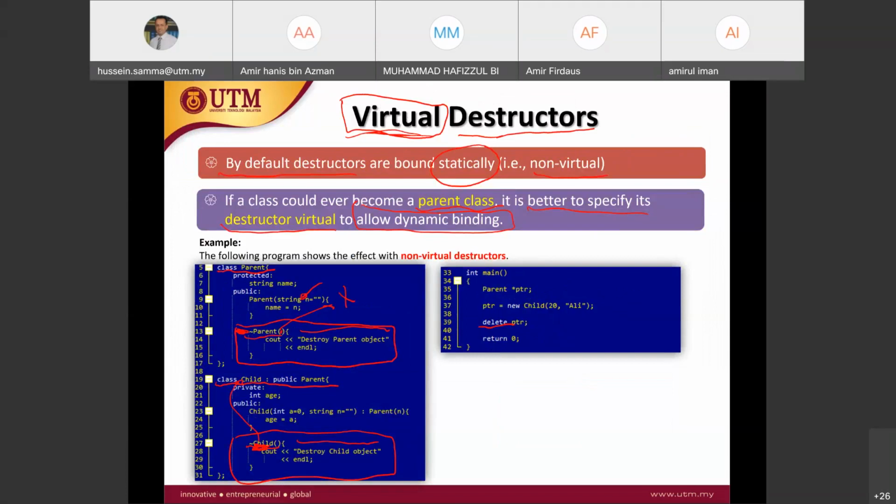But because it's the destructor, you can add the virtual keyword in front of the parent. We will just see what the output is before we highlight the problem of this kind of implementation. Now, if you look at the main function here, we can see that we have a pointer of type parent.